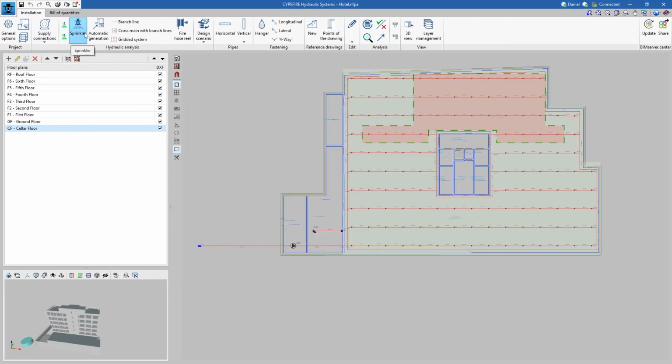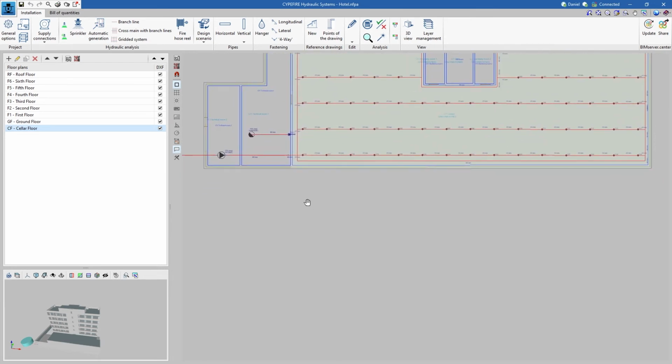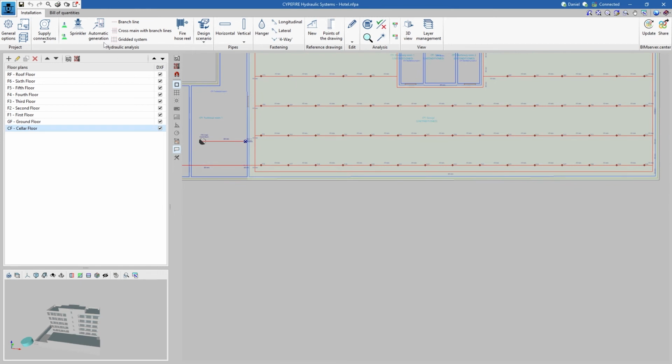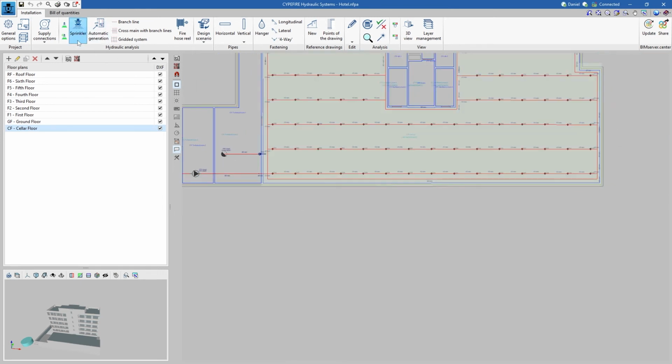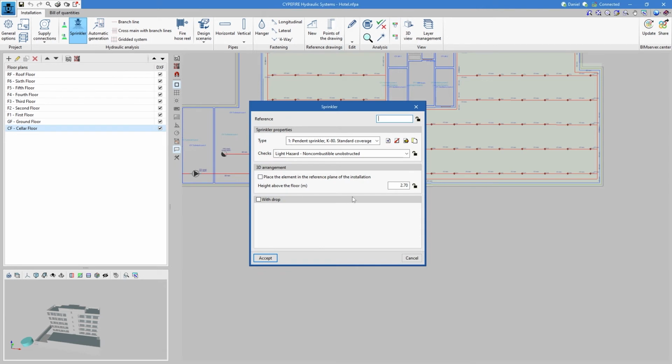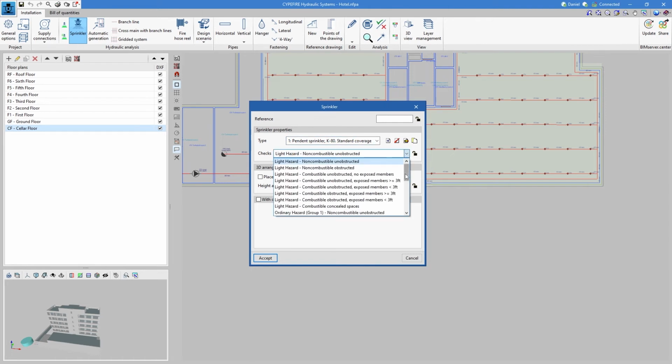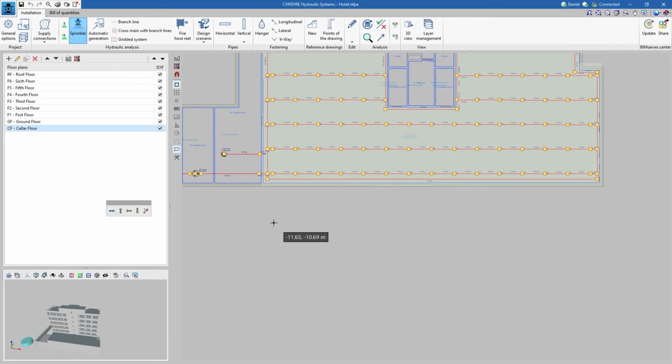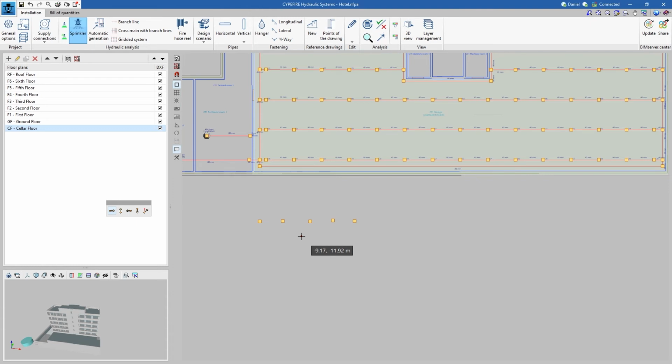After that, it's time to move on to the main part of this program, because in order to introduce all the sprinklers, we have different ways to do that. All right. So the first one is to introduce the sprinklers manually, one by one, by selecting the sprinkler that we have defined in the general options, and also what kind of check we want to carry out on that sprinkler. So we click on accept, and we can introduce all the sprinklers manually. All right, one by one.